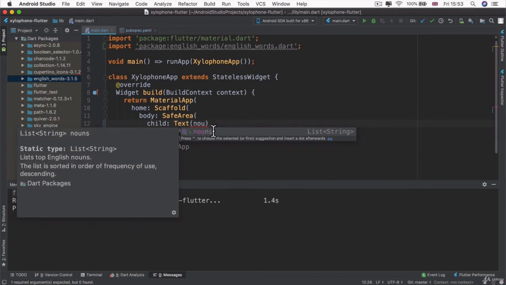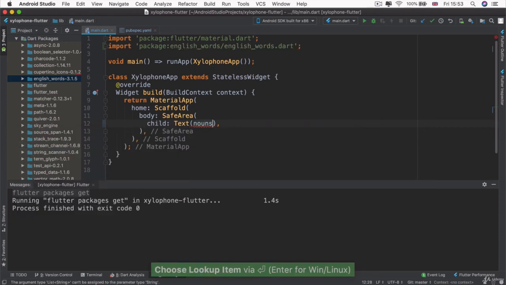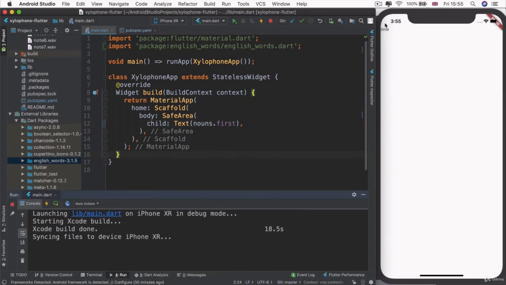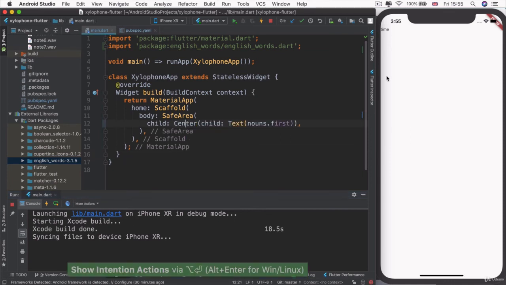And if we wait here for a bit, you can see our quick docs tells us that this will list the top English nouns, and the list is sorted in order of frequency of use in the English language. And so if we select this and we write .first to get the first noun in that list of nouns, and we go ahead and run our app, right here in the top left corner, you can see the word time if you have really good eyesight, but let's move it into the center to help you see it a bit better.